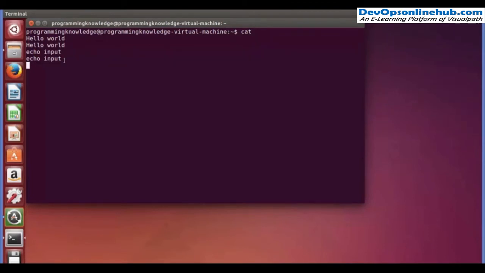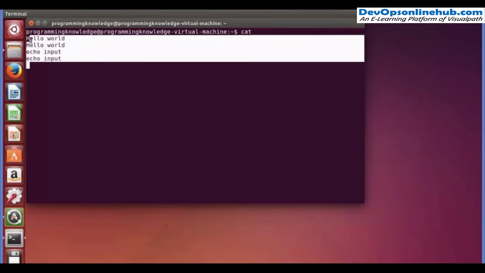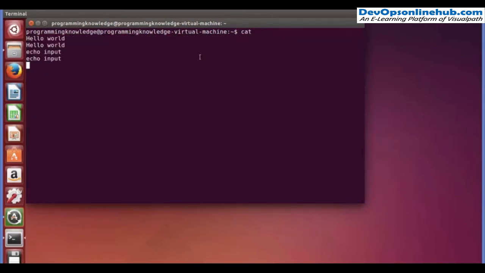But cat is not only an echoing program, it can do much more than echoing something. So to exit this cat command, you can just press Ctrl D, which means the end of the file. So just press Ctrl D and you are out of this cat command, right?